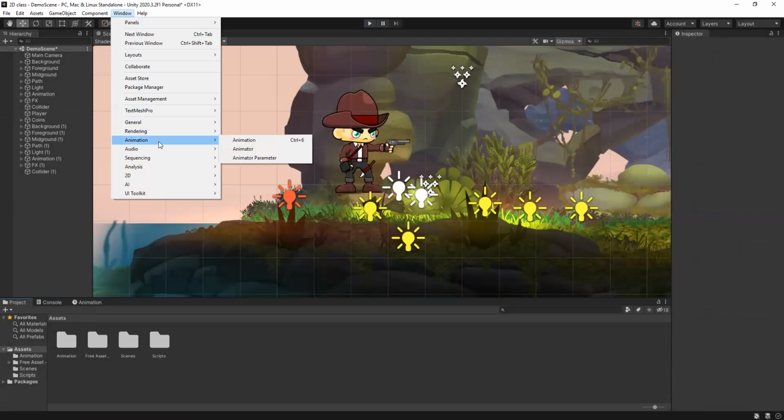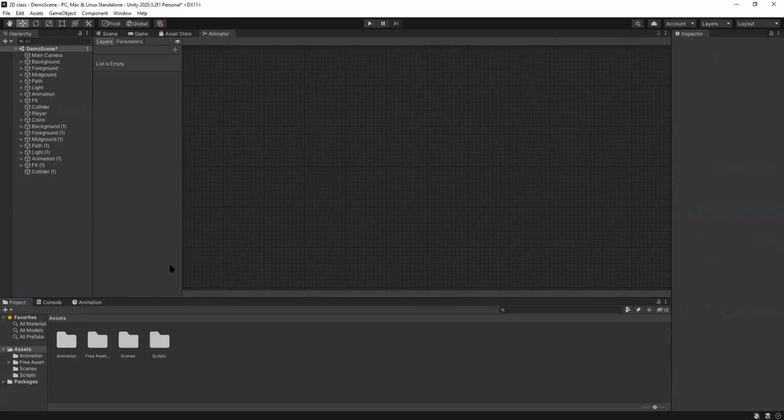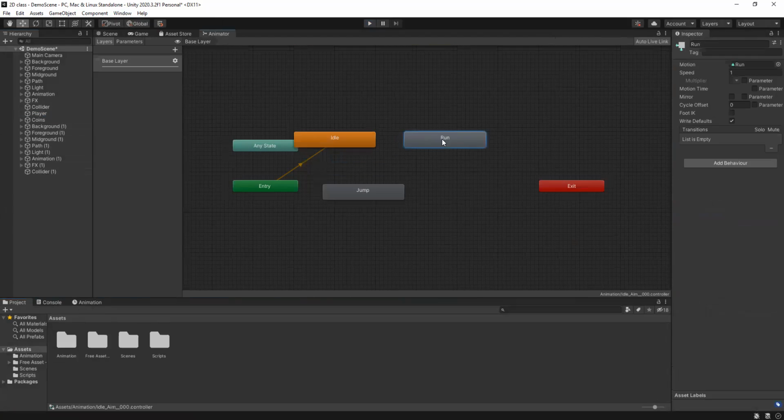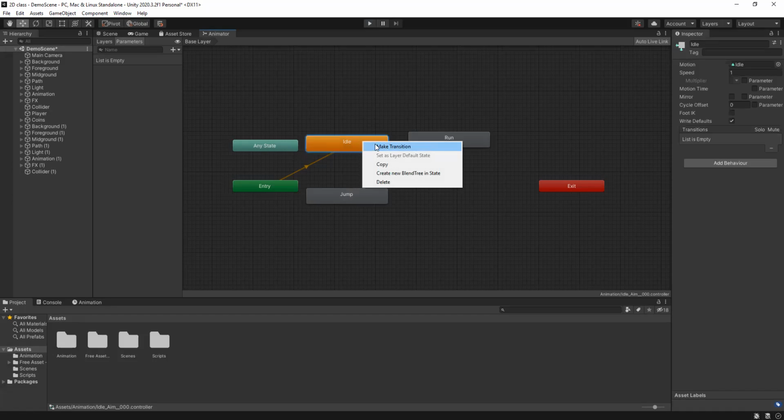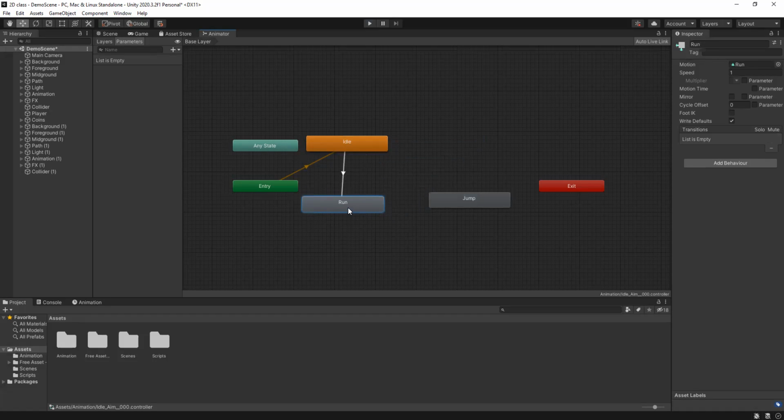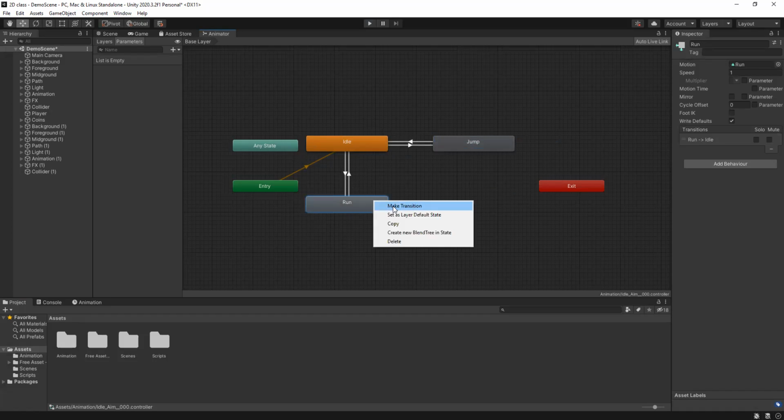Window, animation, animator now, right? Go for player. We have run, we have jump, remember? And we have idle. Parameter, right click, drag it, right click, make transition, drag it to run. Now for jump, right click, drag it, go towards idle. Same, vice versa.